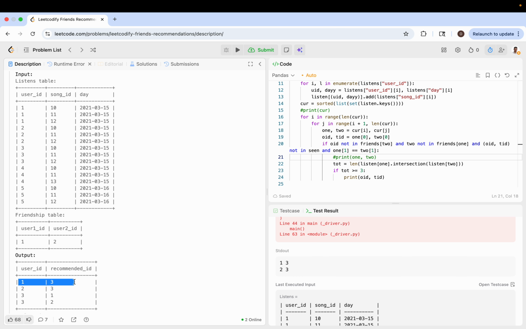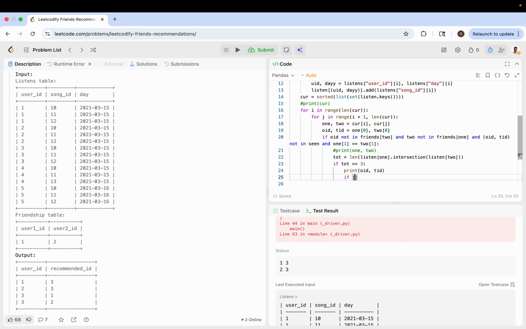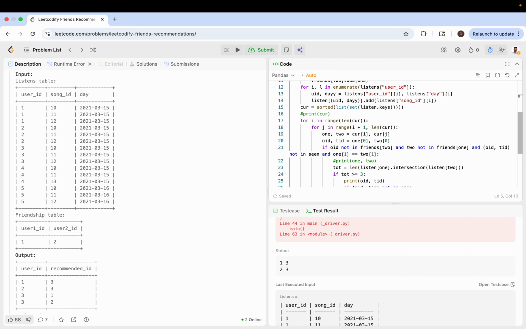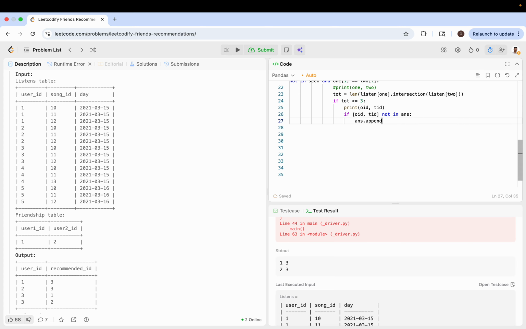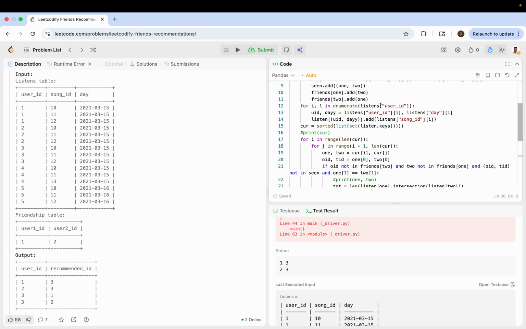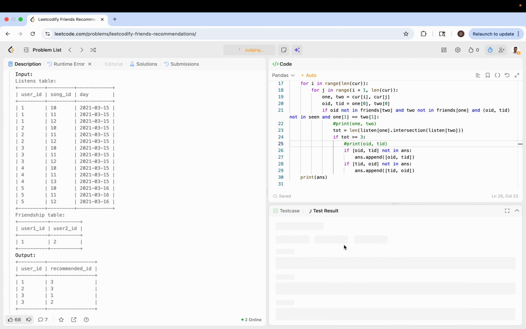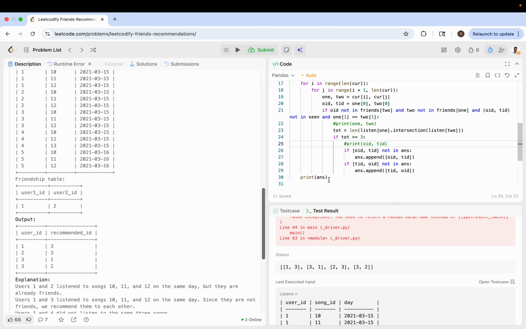And last but not least, if we have 1, 3, we also want 3, 1. So if OID, TID is not in our answer, which we've yet to define, that's fine, we can define a list to hold the final result as a matrix. So answer.append 1 ID, 2 ID. And if the reverse is not in the answer, because we don't want duplicates, then same thing. At the end, let's print answer just to verify our work. I always like to do that. Okay, cool, so that looks good.